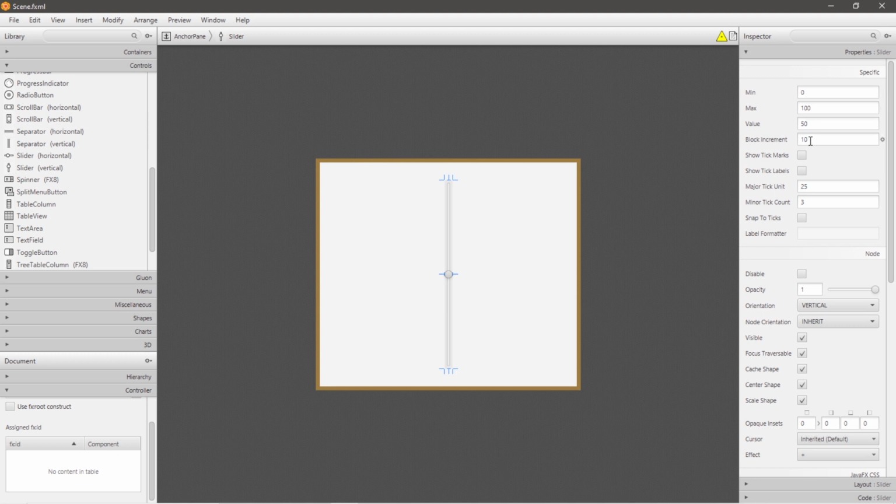You can change the block increment. That is the amount your knob is going to adjust on the track whenever you click on it. I'll keep this the same. You can show tick marks, so different intervals. Show tick labels. On our scale, we only display these numbers on major ticks, and currently there's a major tick unit of 25, so we will have a major tick every 25 values, but we can change that. So if I would like a major tick at 10, well, we now have a label at every 10 intervals. You can also change the minor tick count.